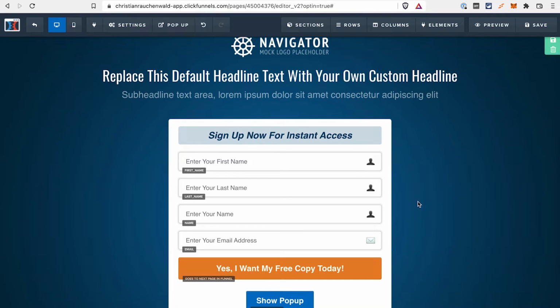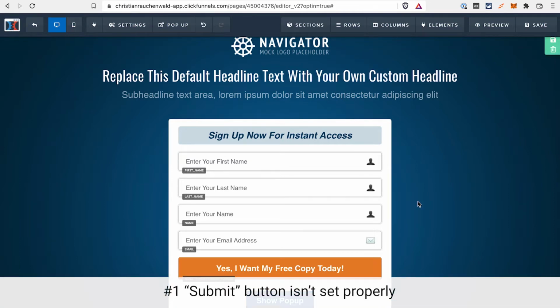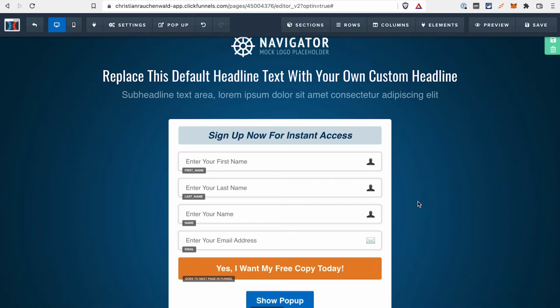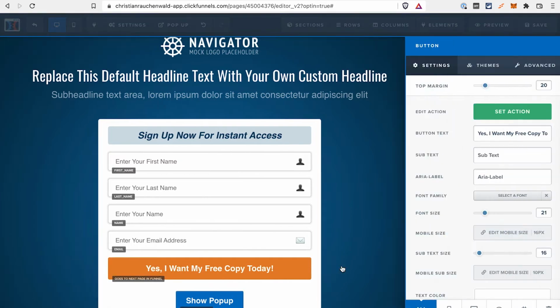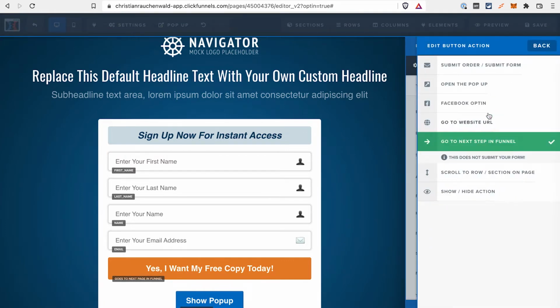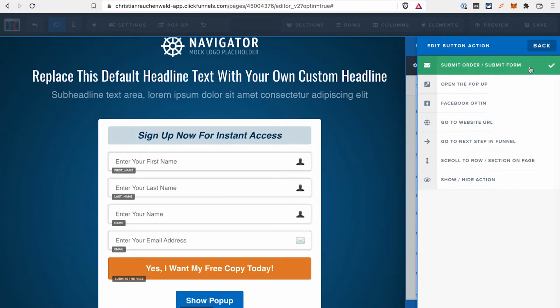So the first reason, and also the first possible solution, is that your submit button is not set properly. That's the most common reason why the contact information wouldn't be properly collected and submitted to your autoresponder. To fix that, you need to open the page in the ClickFunnels page editor, click on the button that you have on your opt-in page, click Set Action, and make sure that the action of the button is set to Submit Order or Submit Form. When that's done, save your page.